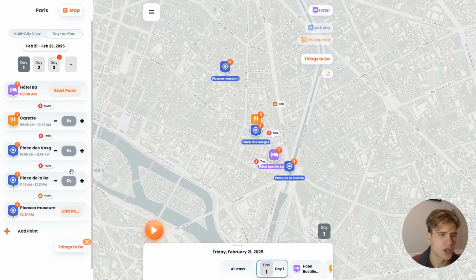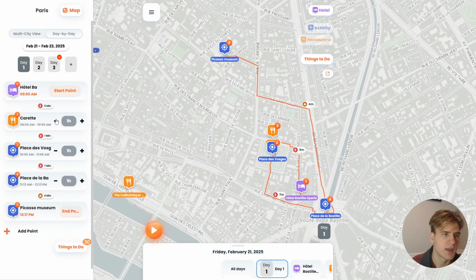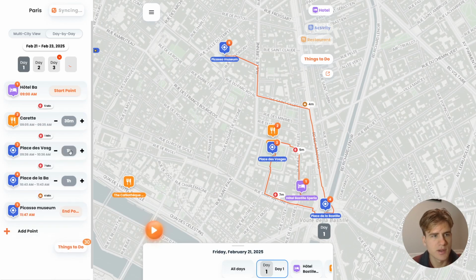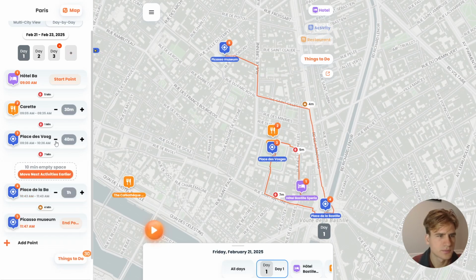And now I'm going to show you another feature. Let's say for the cafe, I'm probably not going to spend a full hour there. So what I'm going to do is I'm going to reduce it by clicking on the minus. I can reduce it by clicking 3 times on that. It reduces by 10 minutes. And then again, I move the next activities earlier because now I saved 30 minutes. And voila. So now I'm going to do that for Place des Vosges also.